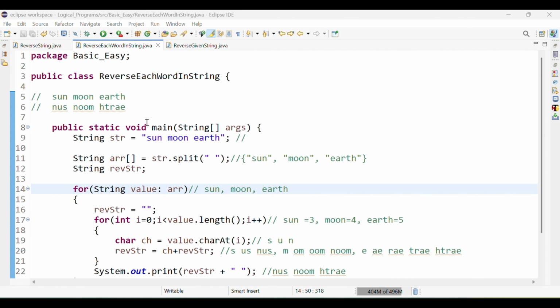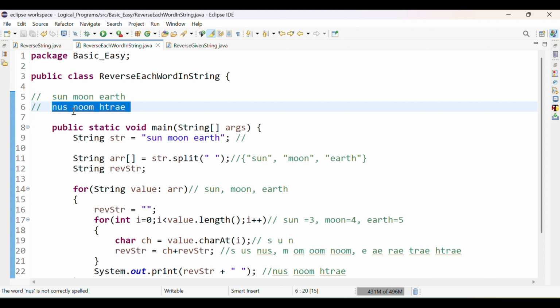Hi everyone. So in this video we'll discuss how to reverse each word from the given string. For example, this is our given string: sun, moon, earth, and we want the output to be like this: nus, noom, htrae. So we have to reverse each word like this. We have to reverse moon like this, sun like this. So this is our final output, and we have to write the code to print this particular output every time.